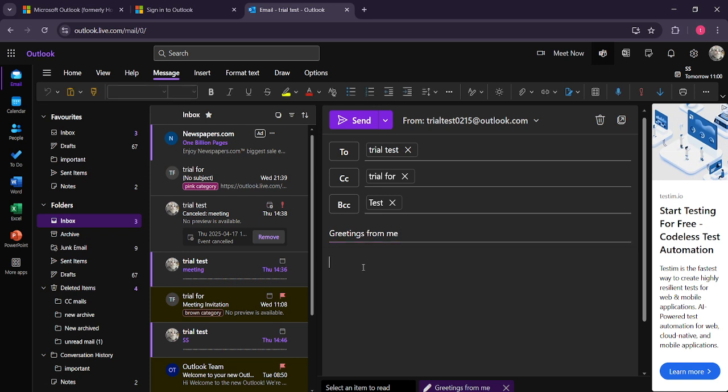With the recipients and subject set, it's time to type your message. Click in the main body of the email and start drafting your message. Feel free to use formatting tools to enhance the text, such as bolding or italicizing for emphasis, or adding bullet points if you have a list to share. Take a moment to proofread your message for any typos or errors to make sure it's clear and professional.